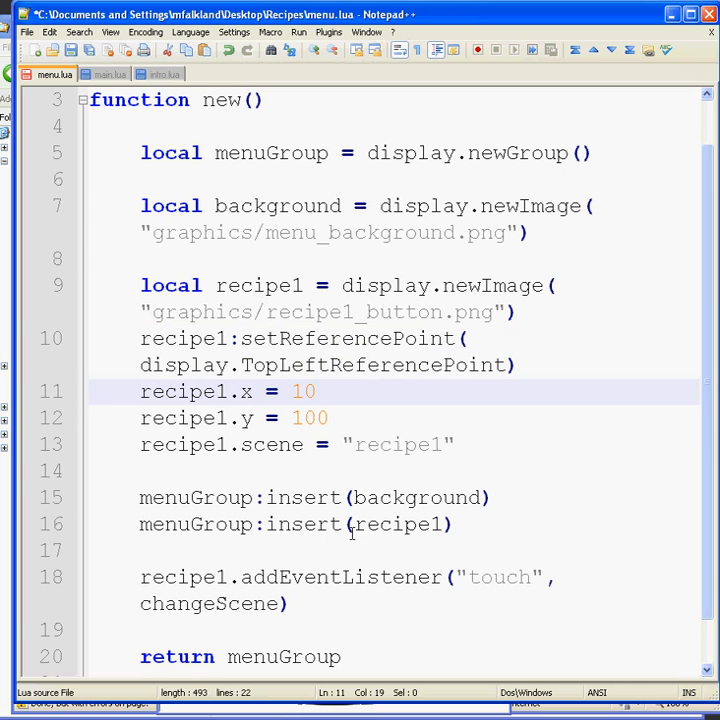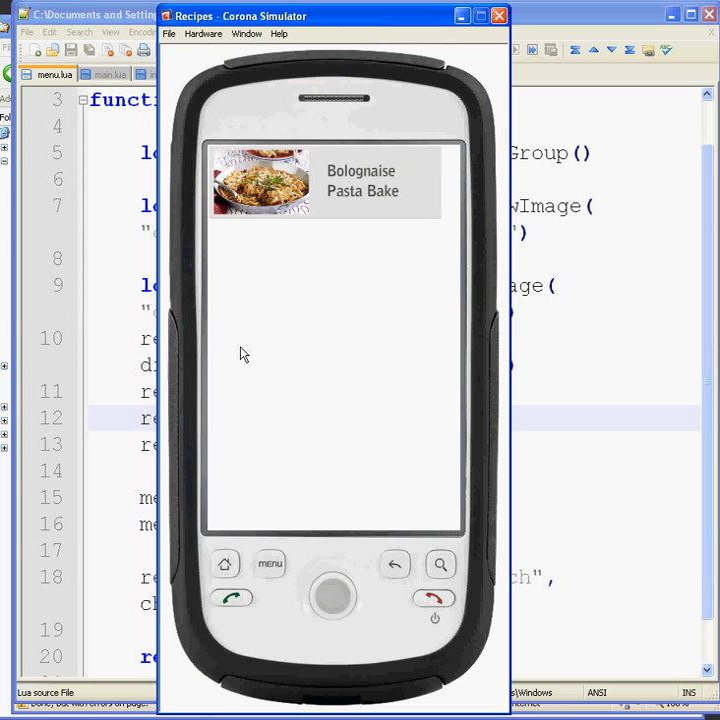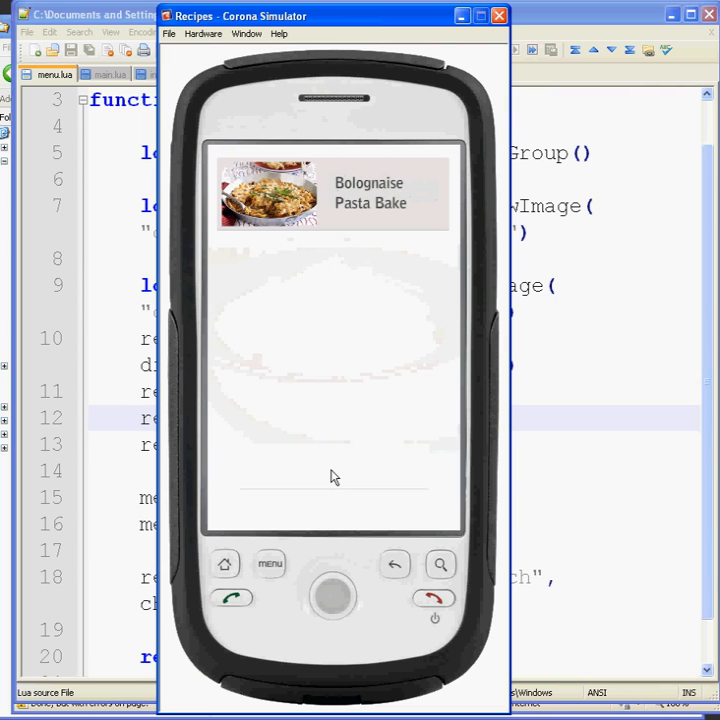Now I want to place its X position. I'm going to say 10, and its Y I'll say 15. Save that. Come back. Pressing Control R to restart the app. Begin. Now we're measuring its X and Y position from here, its top left corner. So when we say X 10, it's moved it across 10 pixels and down 15 pixels.